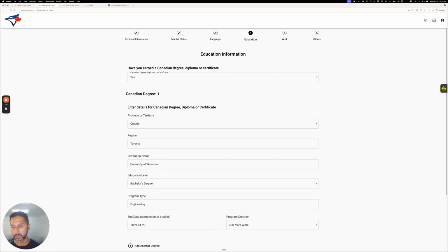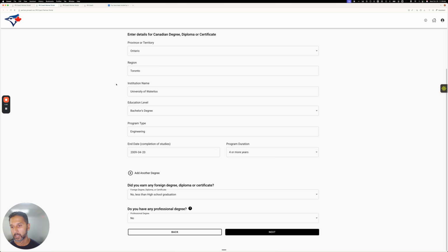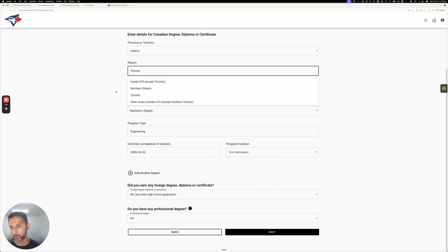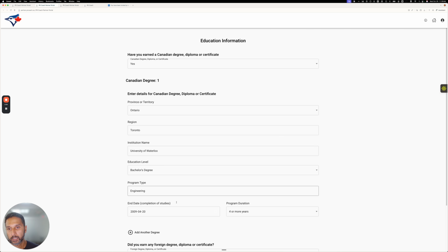Education is where it gets more detailed, as we need that for PNP programs. The region within a province can determine points. The programs can impact points as well. The institutions must be from a DLI list.